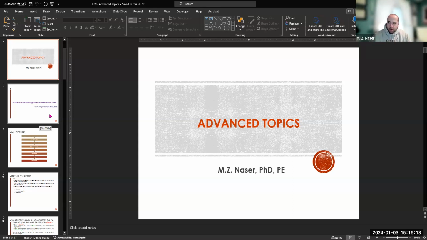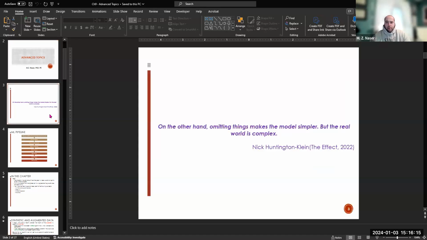So this is how I usually structure this chapter in my class. And this is actually a very good quote as well. On the other hand, omitting things makes the model simpler, but the real world is complex. This is from Nick's book. I also have another one that we're going to see once we put the PDF, which I think is a very good resemblance of this chapter.